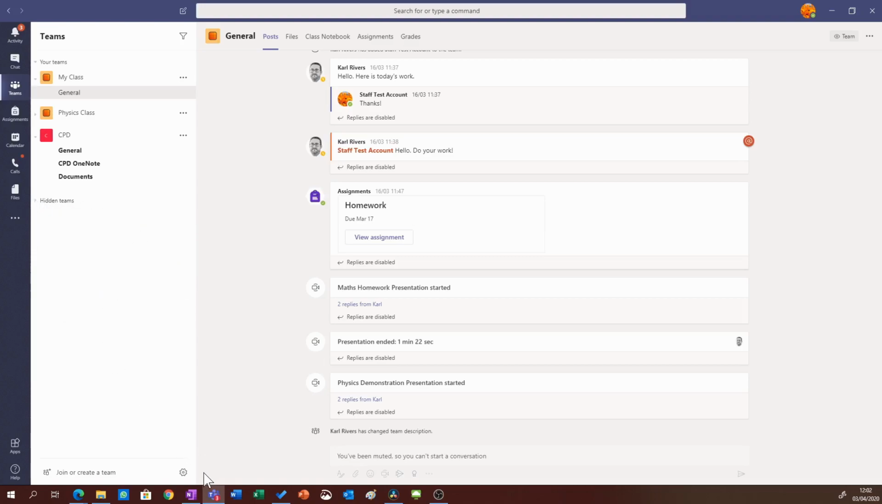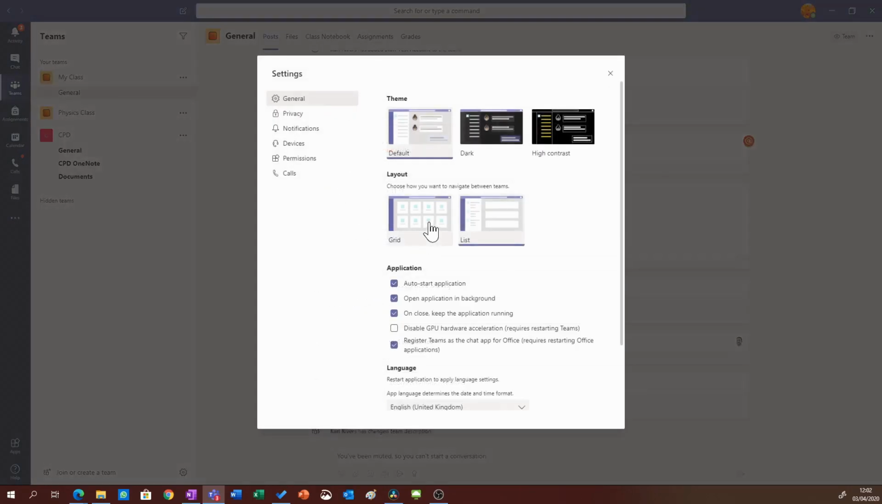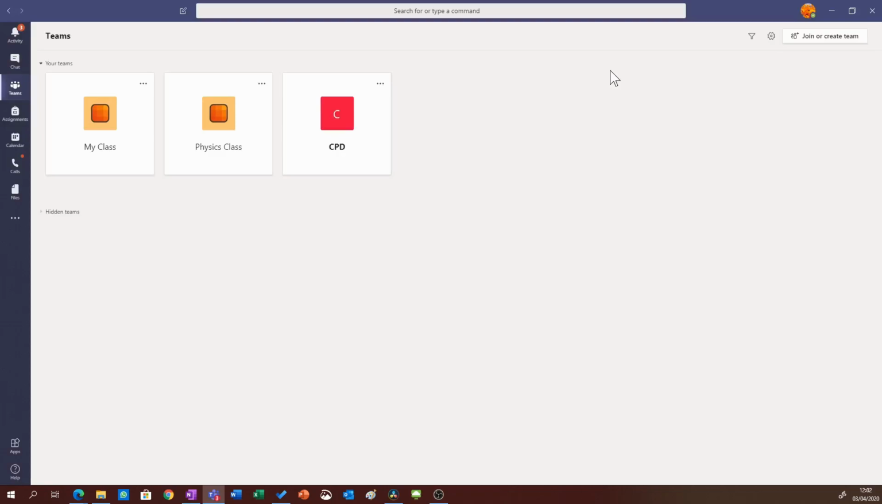To switch back from this view, I click the cog, switch view, and select grid, and I'm back to normal.